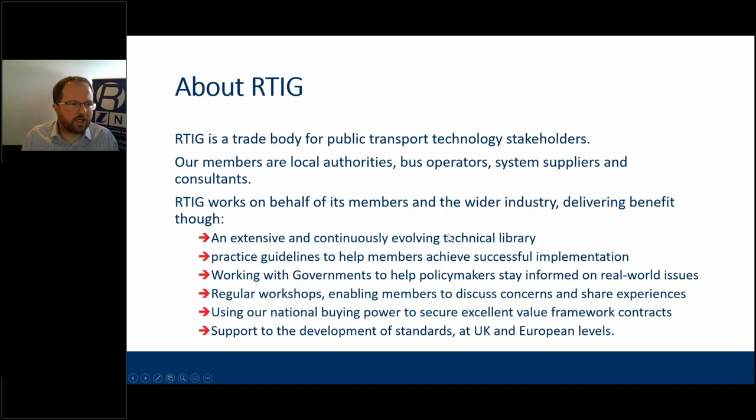So RTIG, for those of you that are new to us, we're a trade member organisation for public transport technology stakeholders. Our members are everybody from authorities and government through to bus operators, consultants and software and system suppliers. We carry out a range of different activities, all about encouraging better use of technology in public transport. We hold events like this. In more normal times, we do these face-to-face as full-day sessions. We have quite an extensive technical library of standards, how to do everything from traffic light priority to creating TransXChange to support real-time systems. And we help people with their implementations.